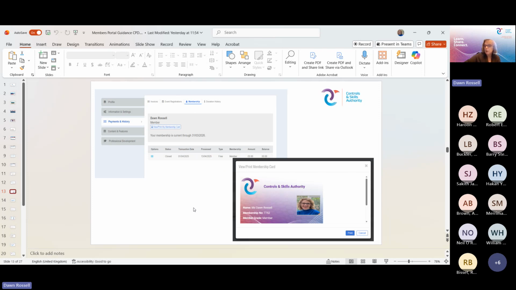But we have also enabled the facility of having a digital badge, which you will have had an email from Certifier with a digital badge, and that has your accreditation levels in it if you are professionally recognised through the authority as well. And then, as you can see, my closed invoice when you click on the membership tab. That also shows the invoice and shows how to get to that view membership card.